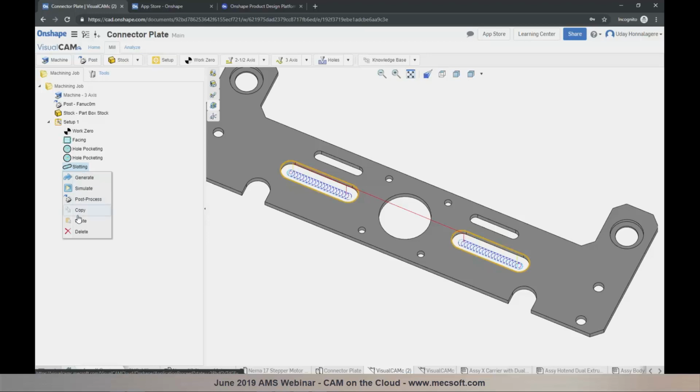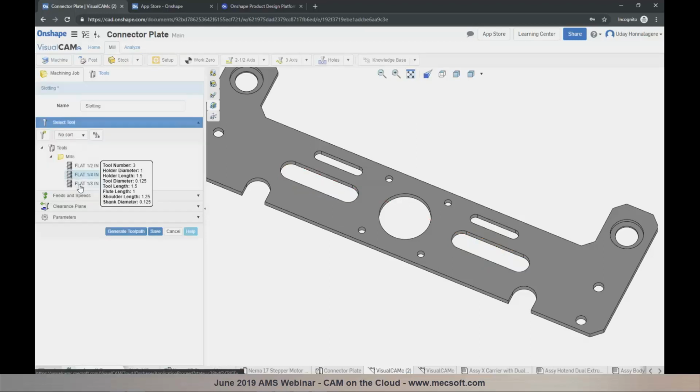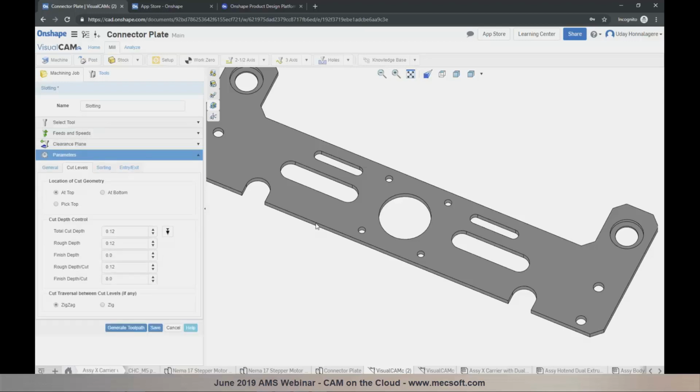Now I can repeat the same slotting operation for the smaller slots by just making a copy of the operation. Copy, paste, edit the operation. You can swap the tool out. And all I'm going to do is swap the features now. Right click on an edge, change it up, generate.